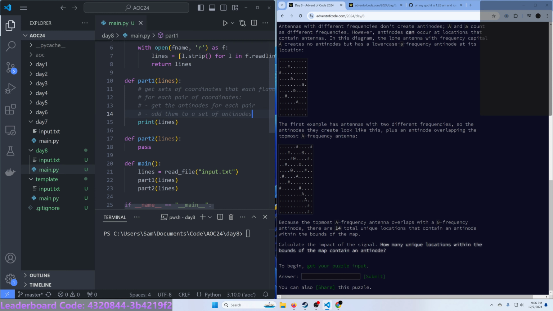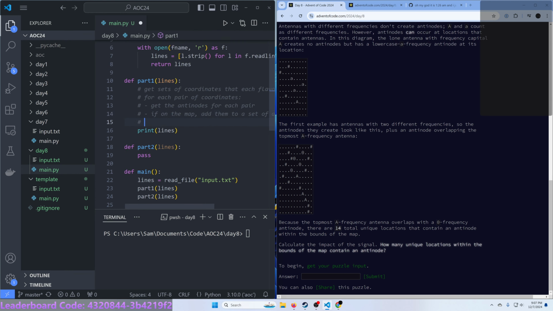Antinodes. So this only counts if it's on the map. And then count the size of that set. Okay, so let's see.